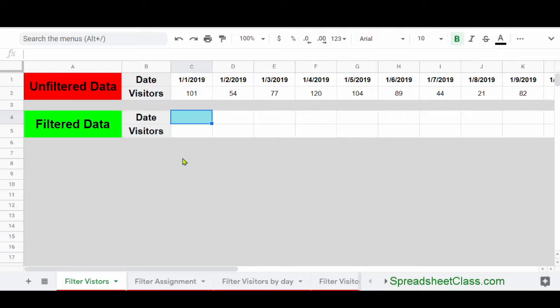So in this first example, here in rows 1 and 2, we have data that shows the date and the number of visitors that a certain business got on that date. And what we're going to do is filter this data horizontally, and only show the dates where there were more than 100 visitors.